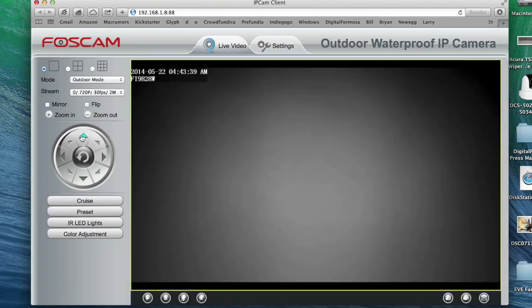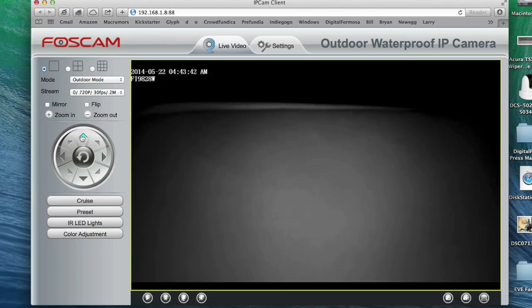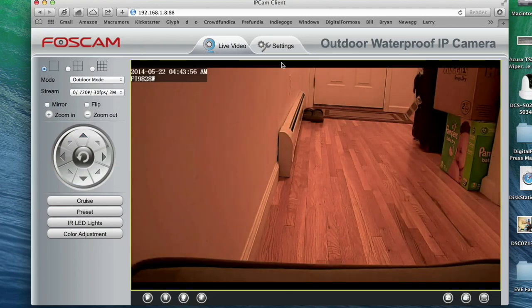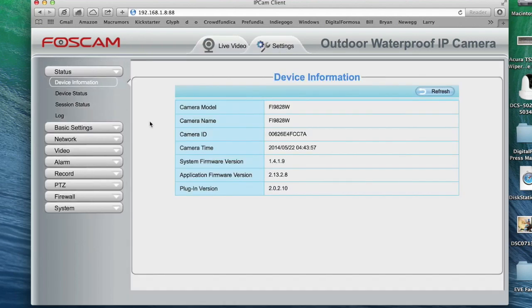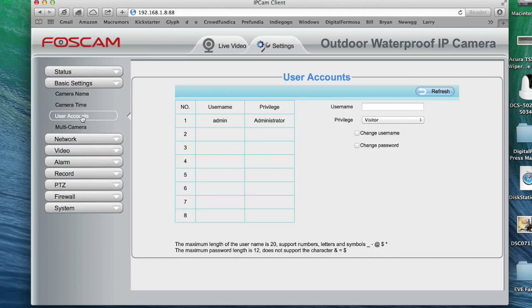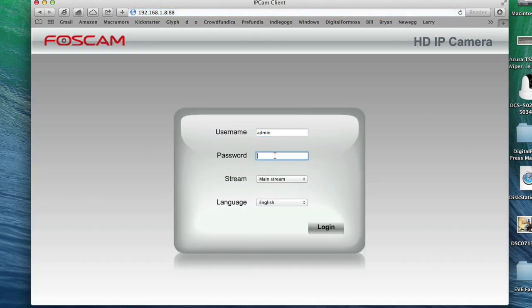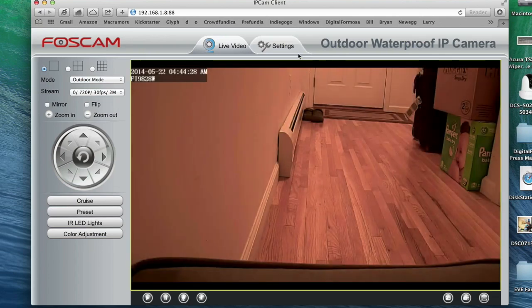So I'm logged in. I'm just going to zoom or pan the camera up a little bit. I set the camera up right now in my hallway. And let's go to settings. So first is security. Let's change the user ID. I'm going to user accounts, there's administrator. I'm going to change password and just specify a password here. Hit modify. Oop, it logged me out. So now I just need to log back in.